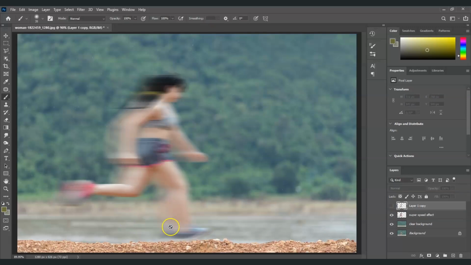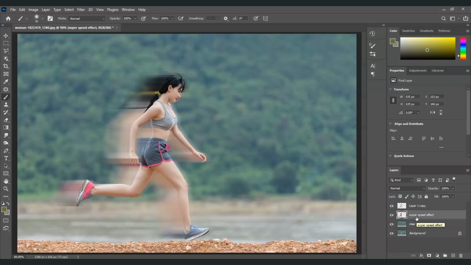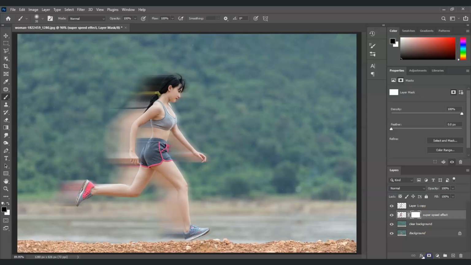And there you are. Okay, now the next step here is we're going to make this top layer visible. So I'm going to click this one. All right, there you are. And then we're going to remove the excess effect in front of our subject. So to do that, make sure that you're selected on that super speed effect layer. Then let's add a mask. So go here at the bottom, click the add layer mask icon, there you are.